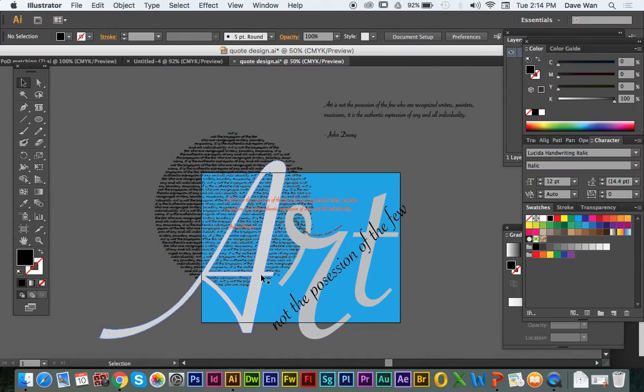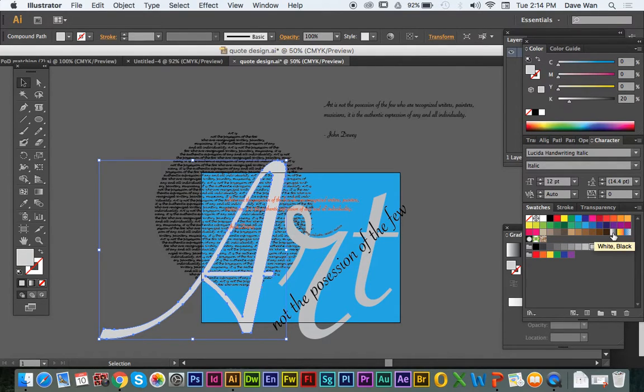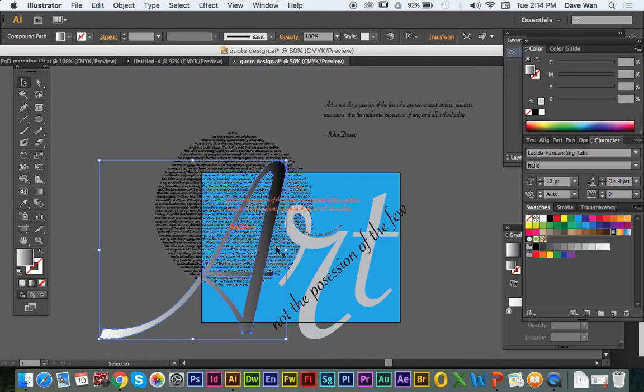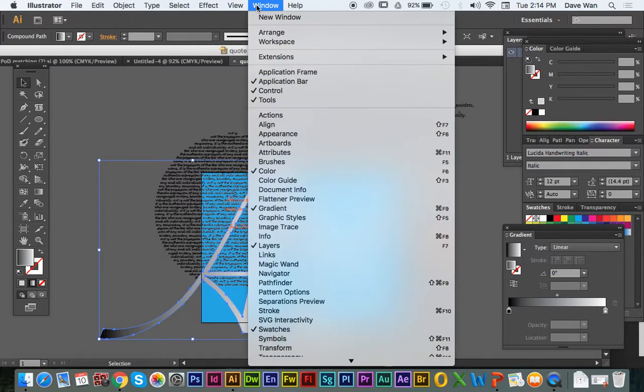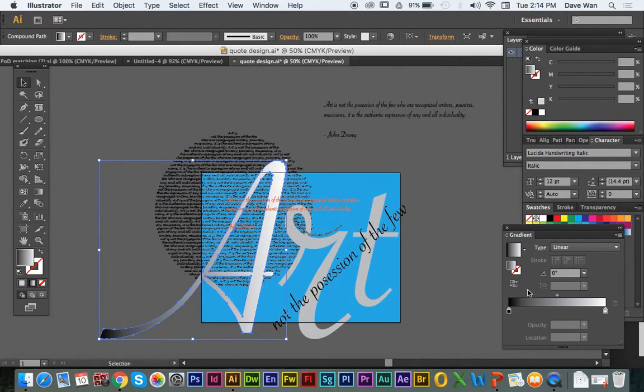So like this letter A, I want to add a value to it. All you gotta do is click on your swatches. There are specific ones for gradients, so you can click on that to make a gradient, and then you will go to the gradient window. You can go to Windows, Gradient if this doesn't pop up, and then you can control how that gradient looks.